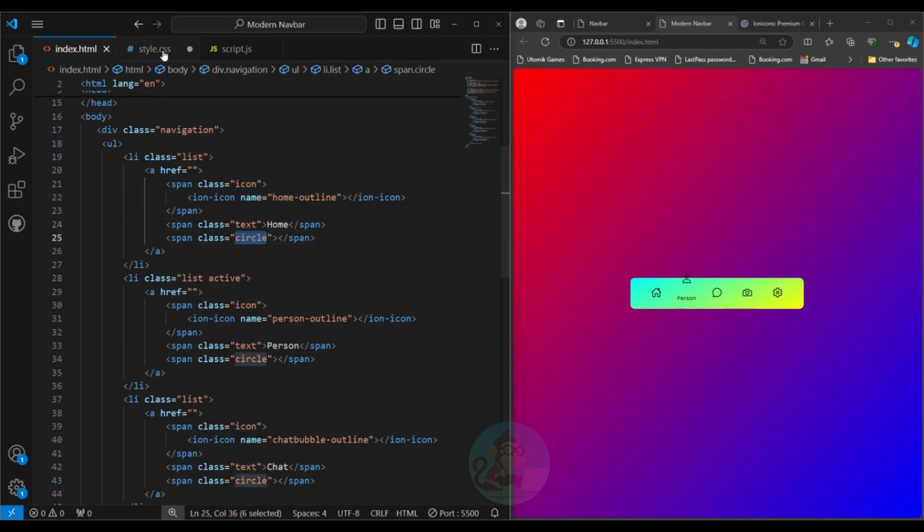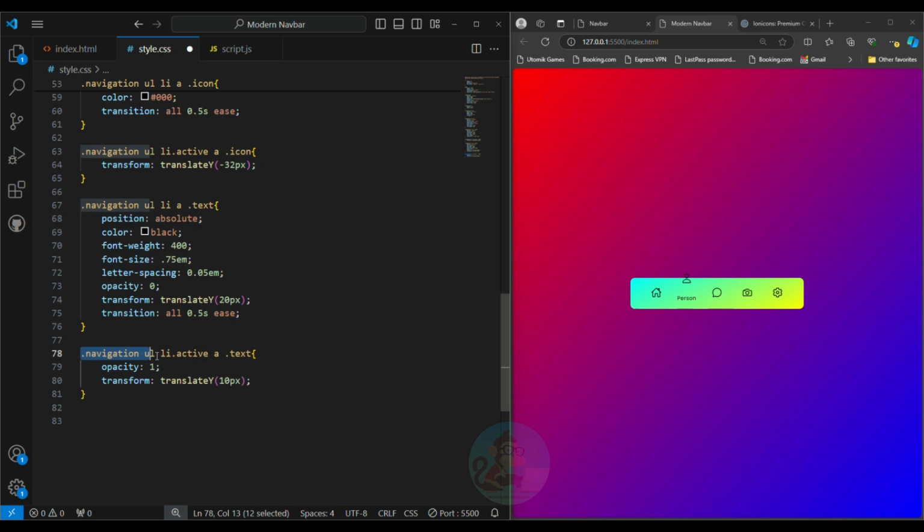So we'll go here, and inside this li, not that one, we'll take this one. Inside this li a, we have dot circle. So this particular thing means that it is for all the LIs, not just for the active one. For all the LIs we have to make that, and then particularly for the LI which is selected.